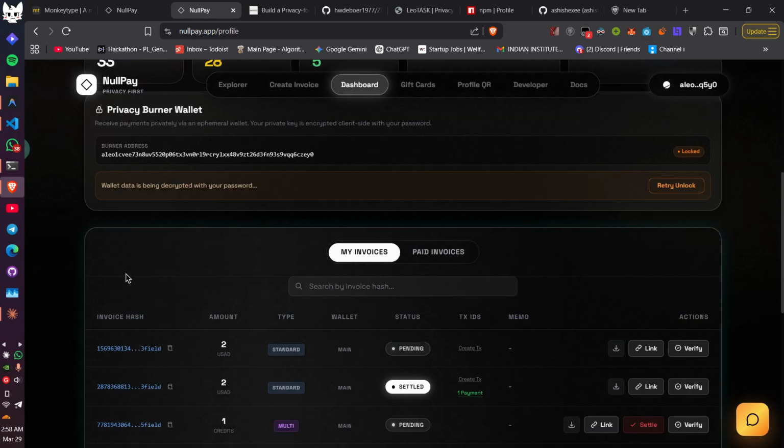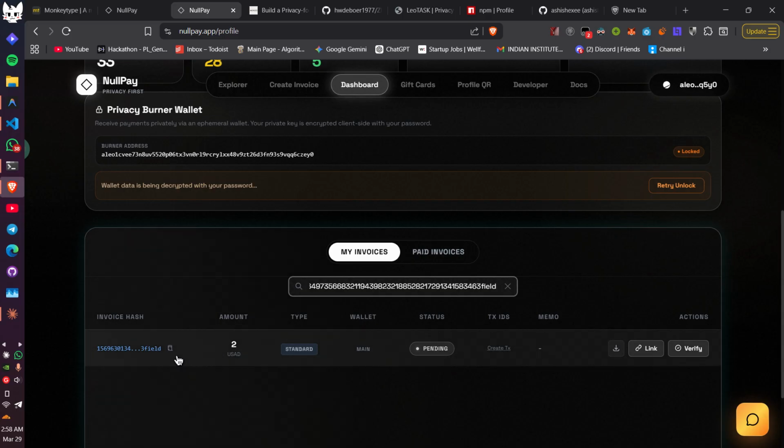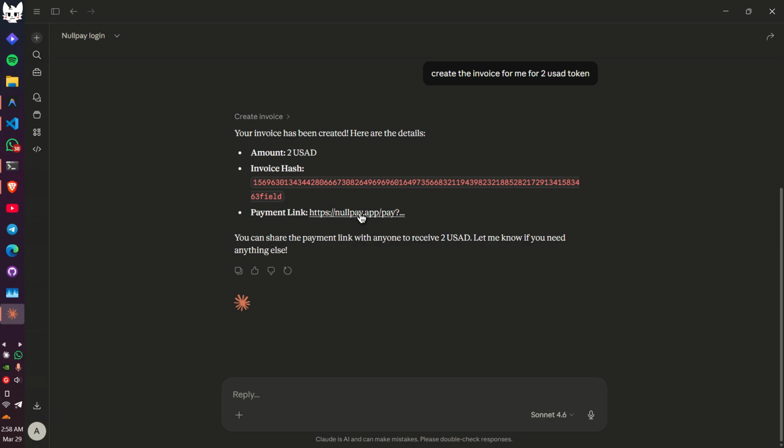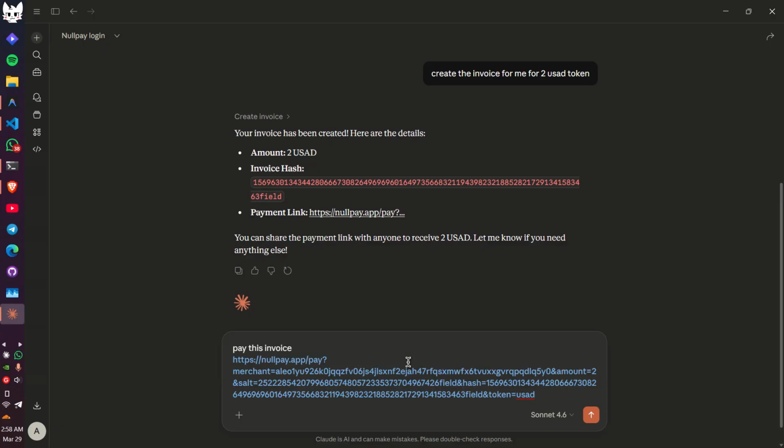If I go here and press enter, you can see that the amount for 2 USD has been created, the standard invoice, the wallet main, and the status is pending. And this is the payment link that you can copy in the browser. You can just say, pay this invoice, or if you have the link, you can just paste the link, and it will start paying this invoice by using your main private key.